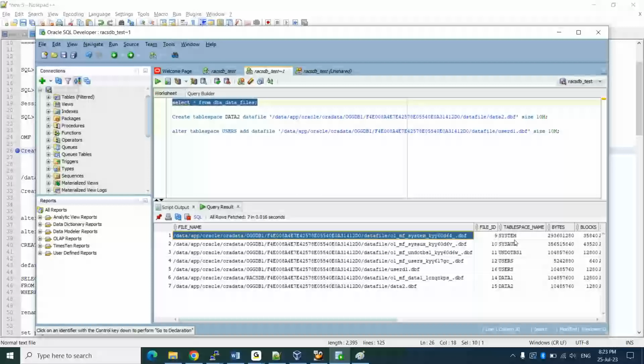Okay, user data should not be stored in your system, sysaux, or undo table spaces. User data should be stored in your user table space or data table spaces, whichever you make. If you want to rename your table space, that also we can do it. Suppose some applications are using a specific table space name they require.